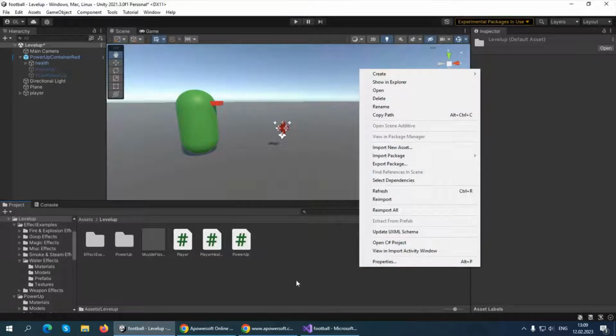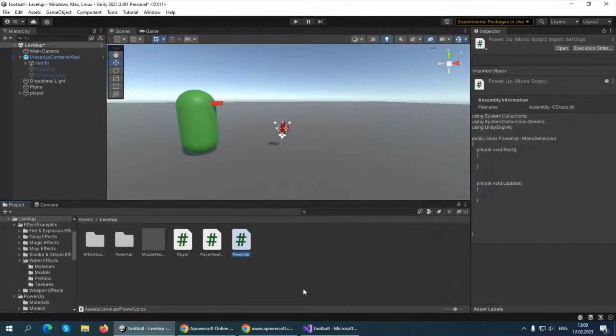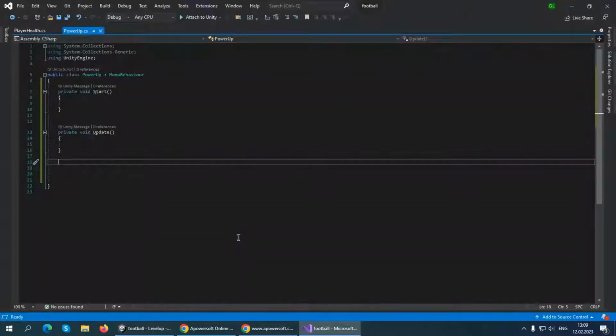Now let's create the script of our PowerUp system. In the assets folder on the empty space, let's hit create C# script. I already have this empty script. I named it PowerUp. You can name it anything you want, just make sure to attach it to your game object. In our case, we will attach it here on the health. And let's double click to open it in Visual Studio.